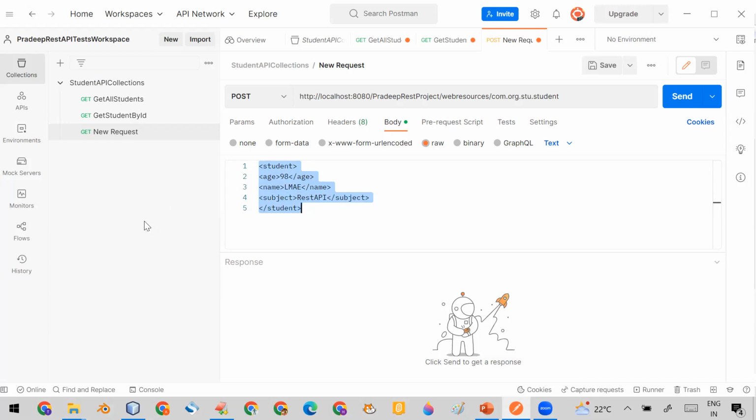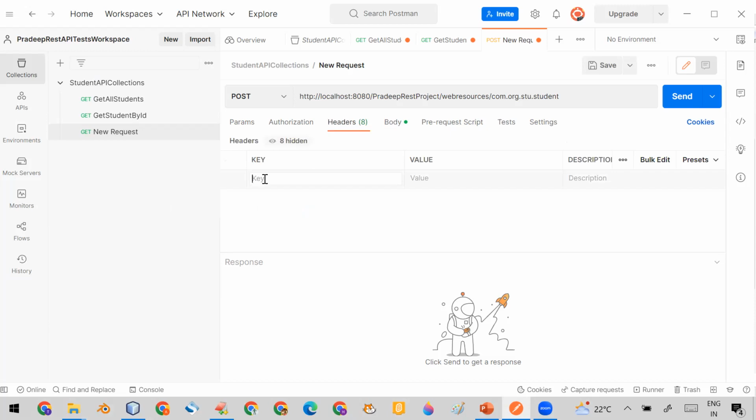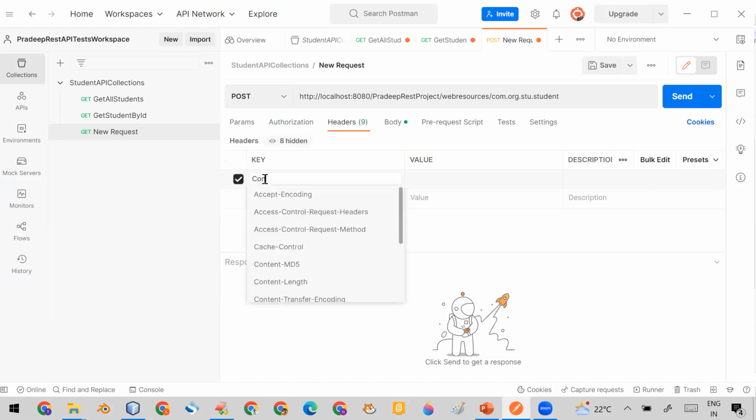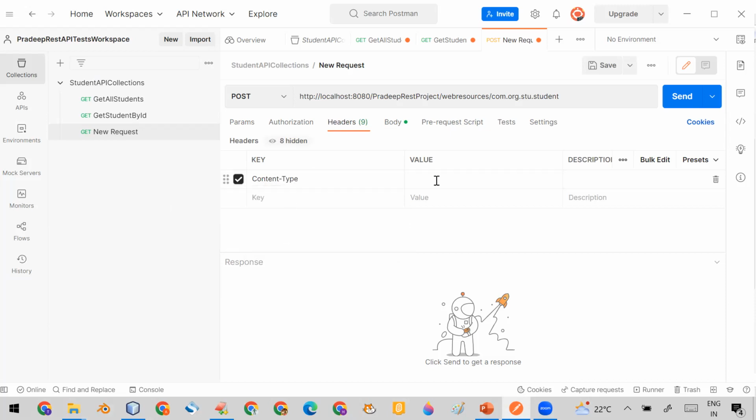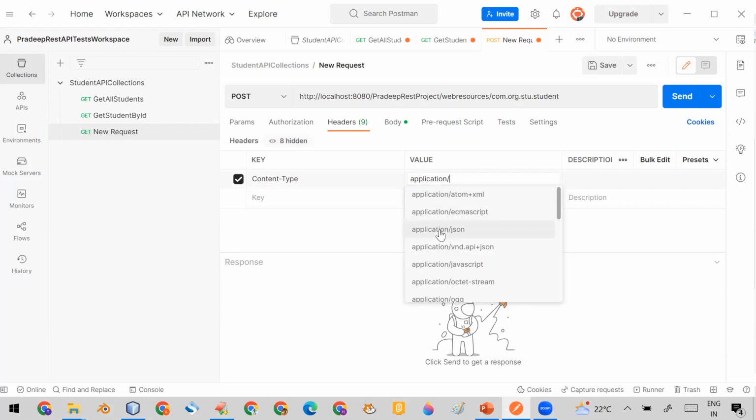So how am I going to tell my API that I'm using XML based data? Click on header, and here you have to go to the key section and type content type. You will see this is a standard key here, content type, and here you can select the value application/xml. You are able to see currently I'm showing this API application/json also. Whenever you are using any JSON based supported API, you can use application/json.